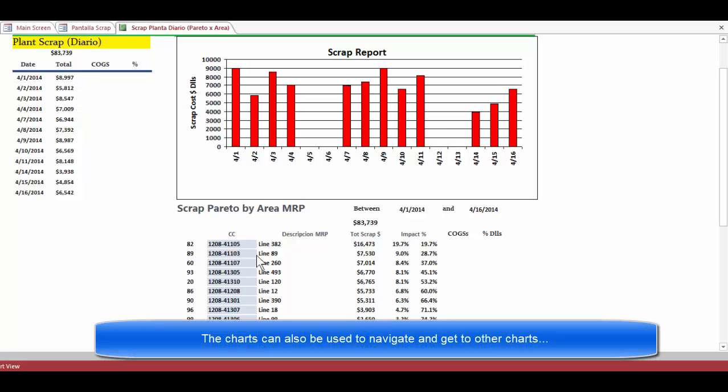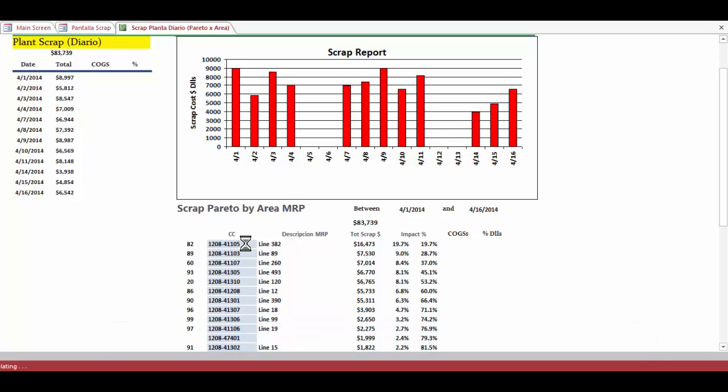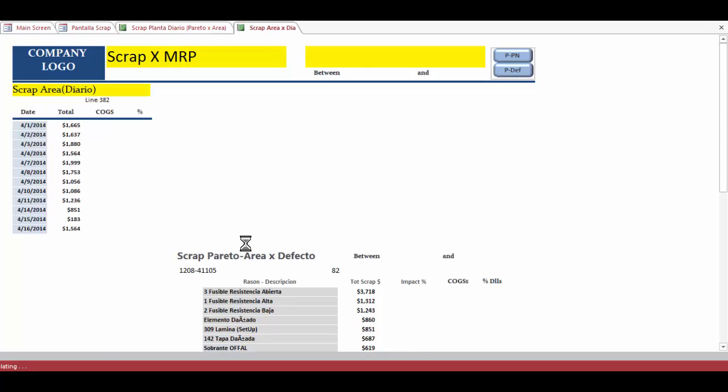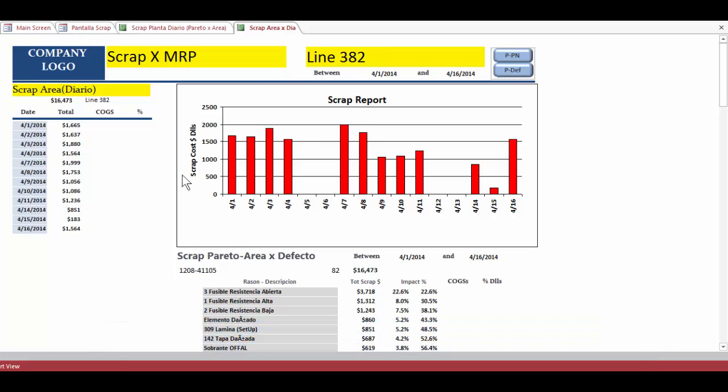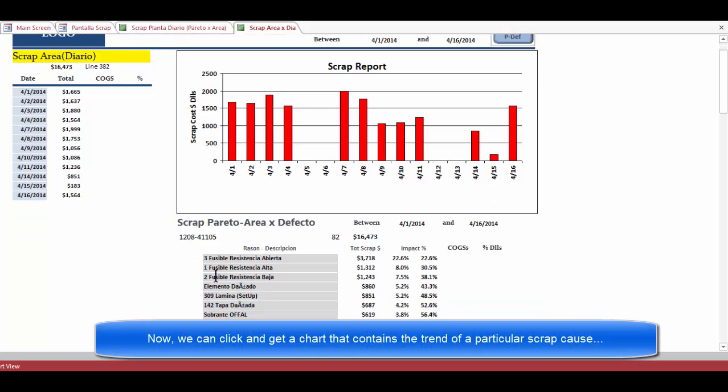We can click in one of the areas that we are interested in, and this will take us to the particular area's information. This is showing the trend by area. Okay, and from here we can also navigate, and if we want to, for example, let's check this.